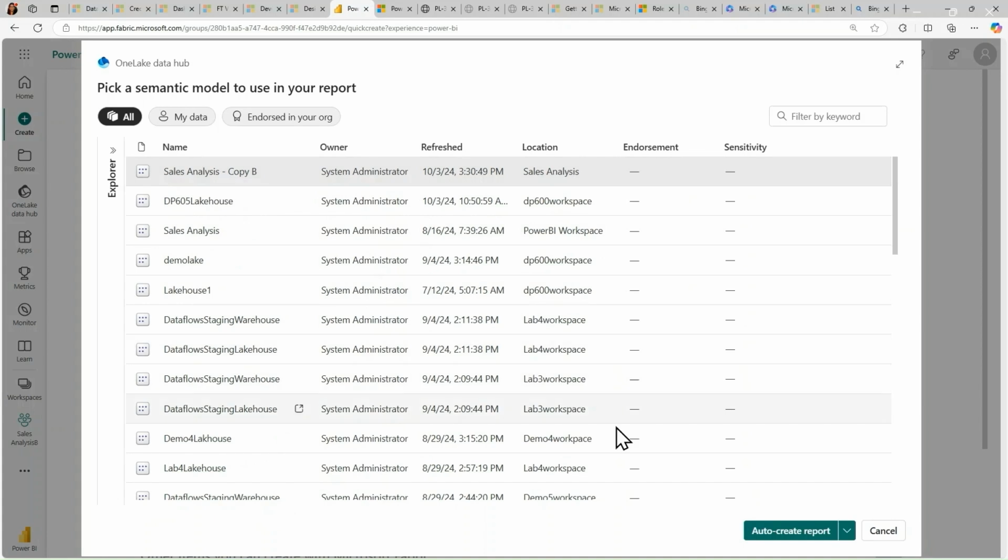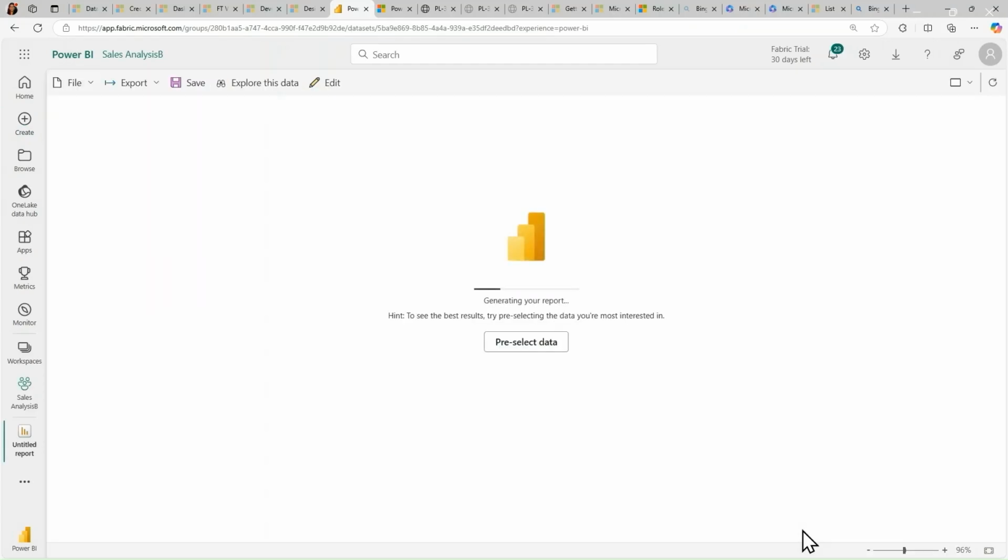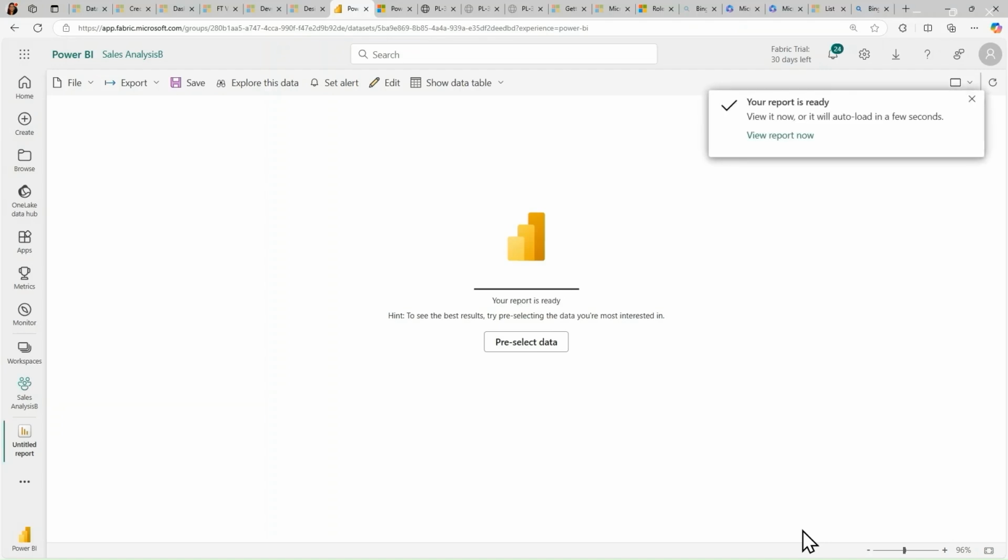And what I'm going to do is I'm going to have it just auto-create a report for us. When I do that, it's going to look at my model and then create a report. And I can use that report if I'd like, maybe as my starting point.